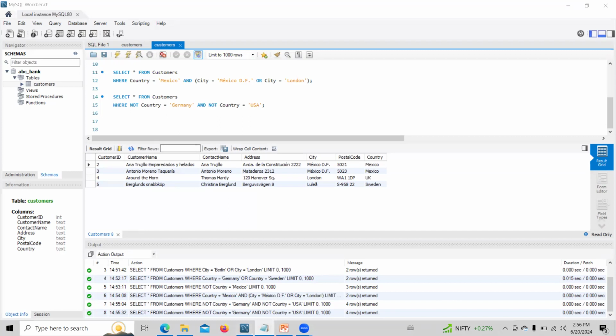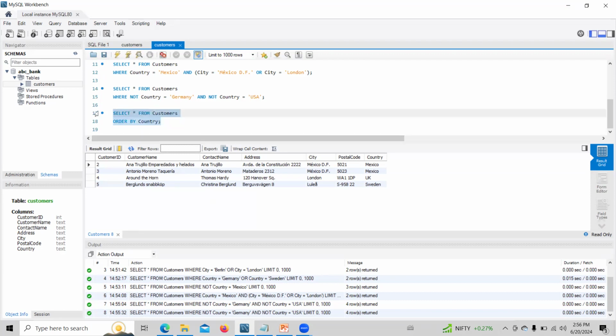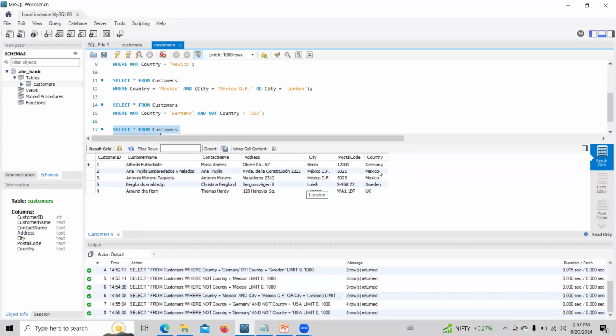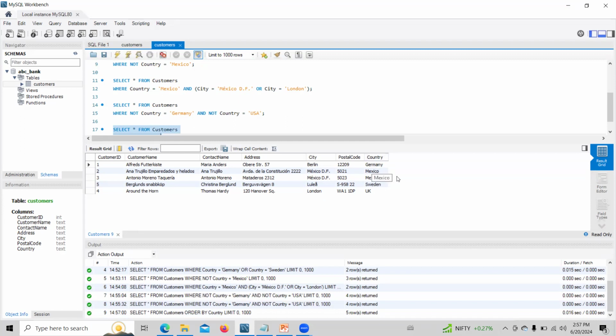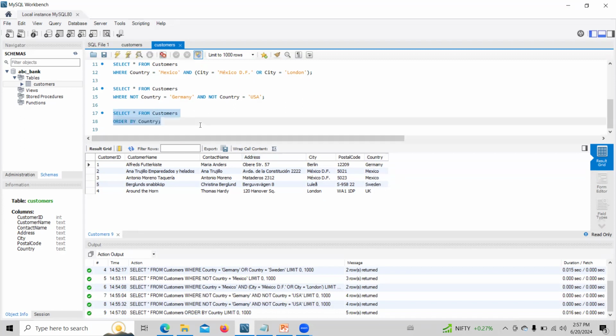If I take a simple statement over here, the simple syntax, I'm just saying select star from customer, order by country. If I execute this one, here I am sorting in ascending order. Germany is first because G is before M, and then Sweden and UK. We are not mentioning any ascending or descending over here, so by default it will sort my result in ascending order.